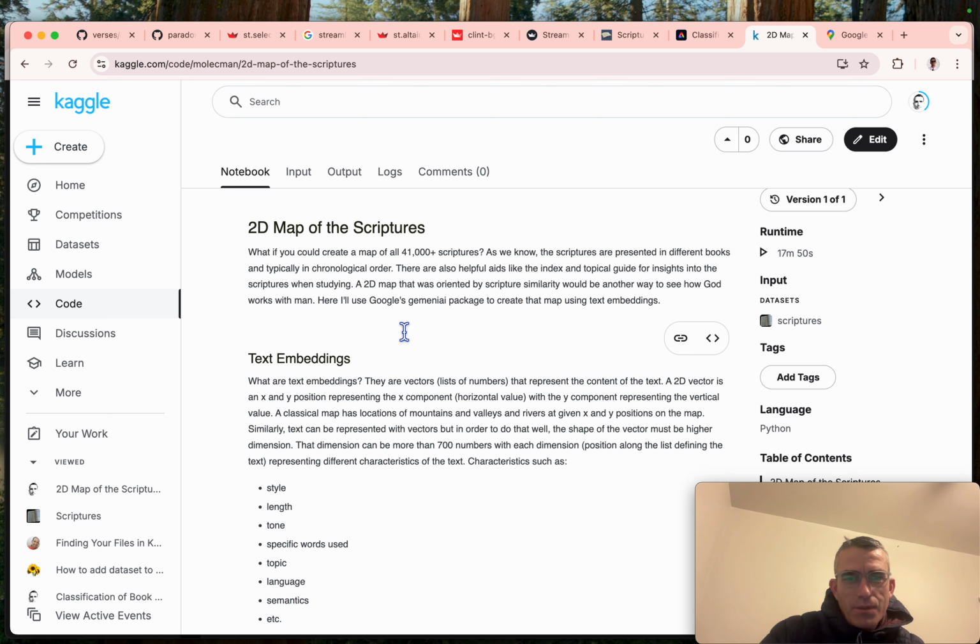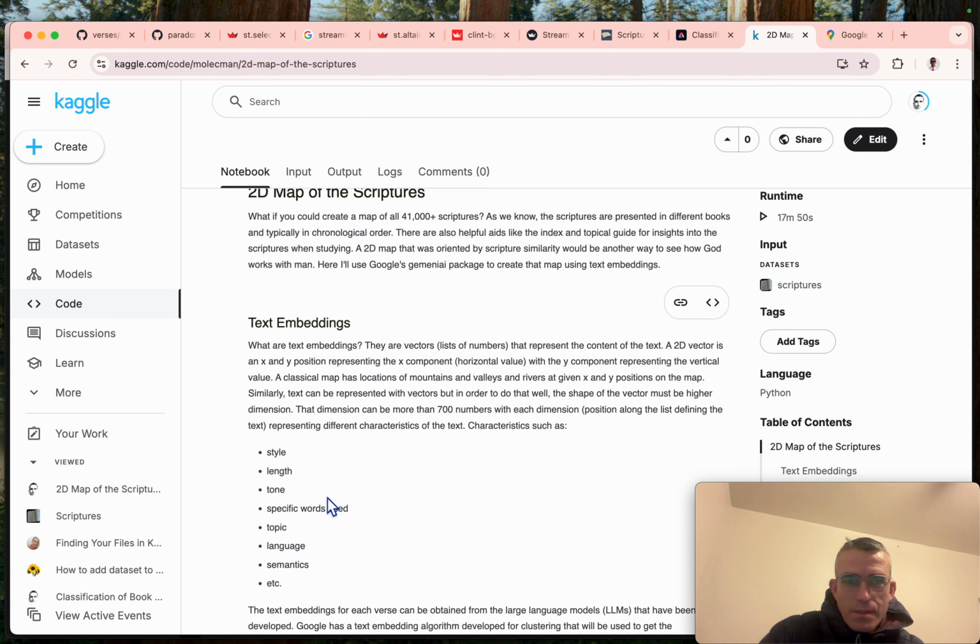If you think of a scripture, there are different characteristics for that specific verse, and it might involve differences in tone or how long the verse is, or maybe there are specific cities mentioned, or characters, or authors, or people, and the meaning, what topic it's about. All of those meanings can be embedded into numbers.